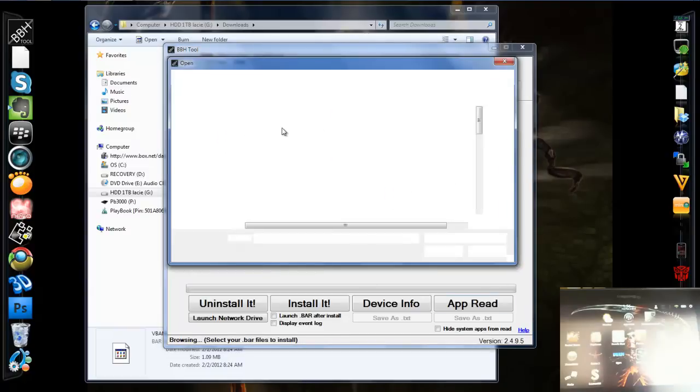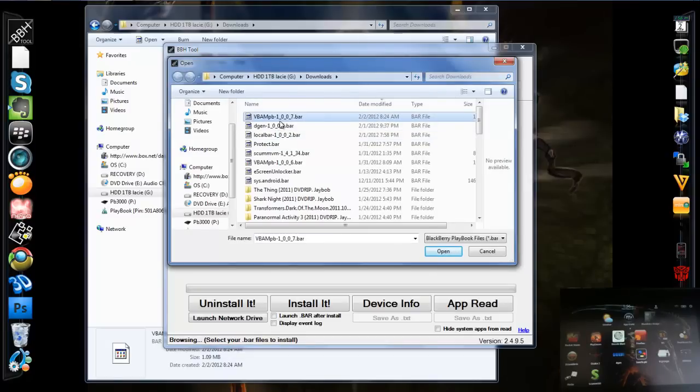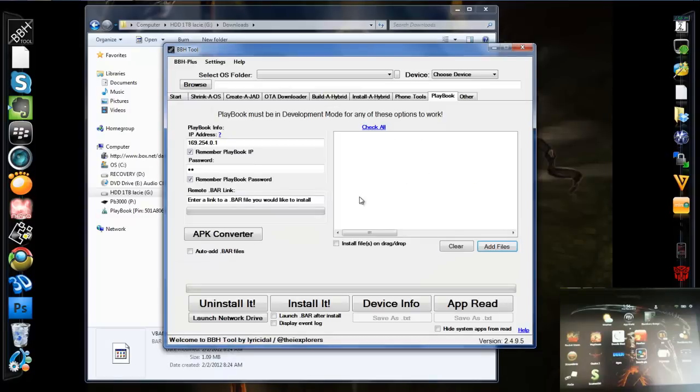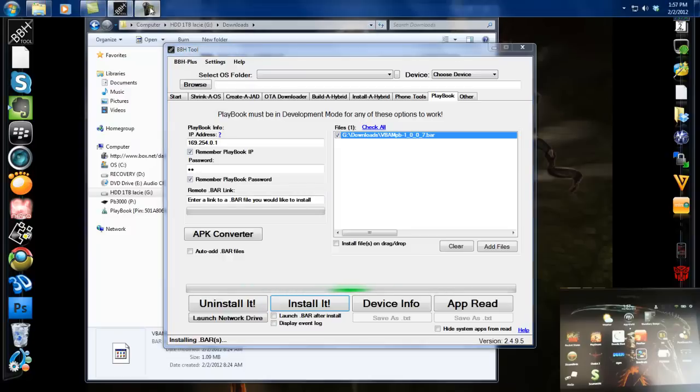So we're going to go to where we have the bar file, open. Make sure you have a check mark so that it's going to install it. And then you can select install. And you have to have it in development mode and connected to the PC. You will add the password on the PC as well. So make sure you get that finished before you hit install. So now mine's installing. I'm going to pause the video because it seems to speed things up.